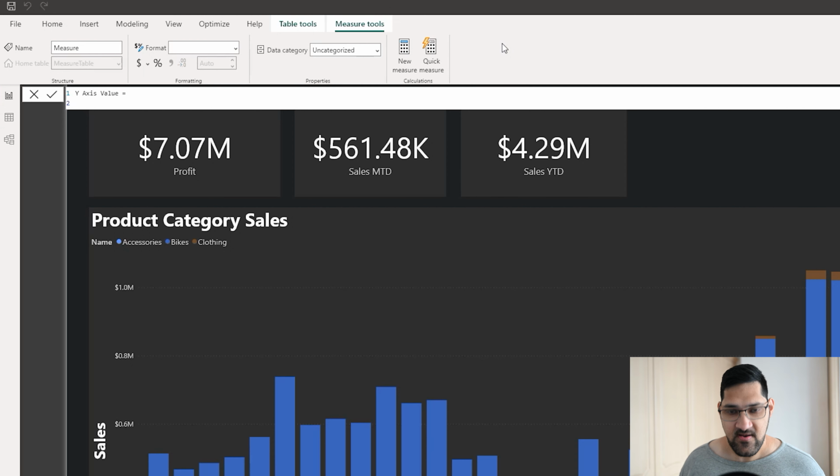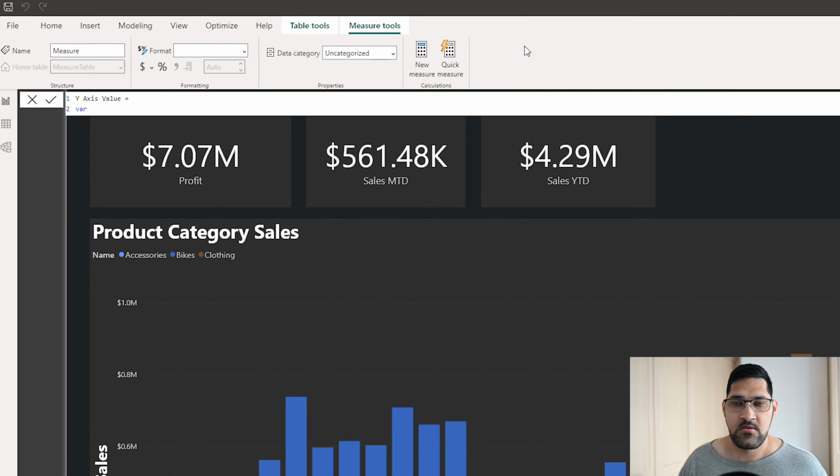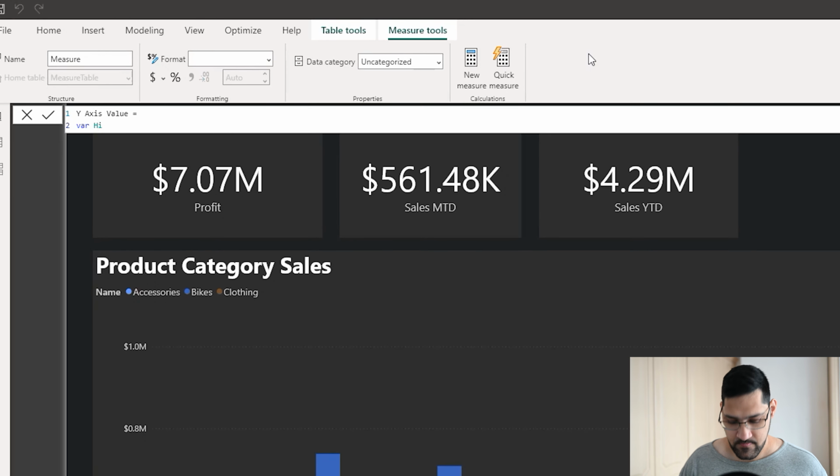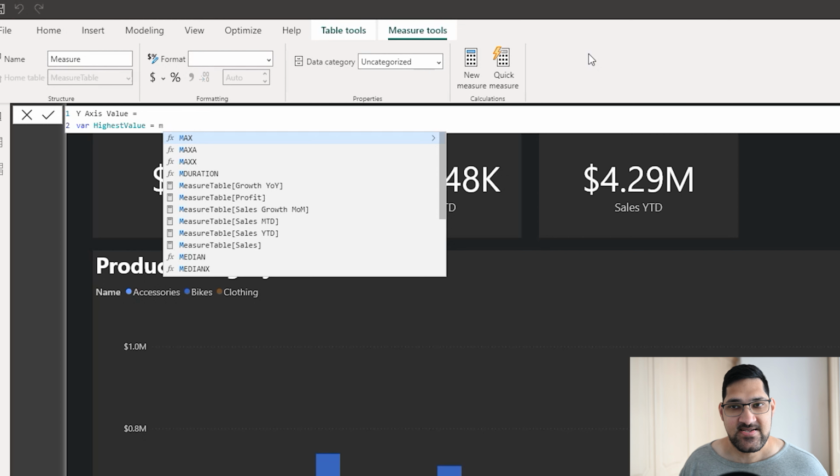To do this, let's create a new variable and call it highest value. And in order to calculate this variable, what we need to do is create a table that has our total sales and our month and year into other columns. And then we want to simply return the highest value in the total sales column. So we need to use the expression MAXX.